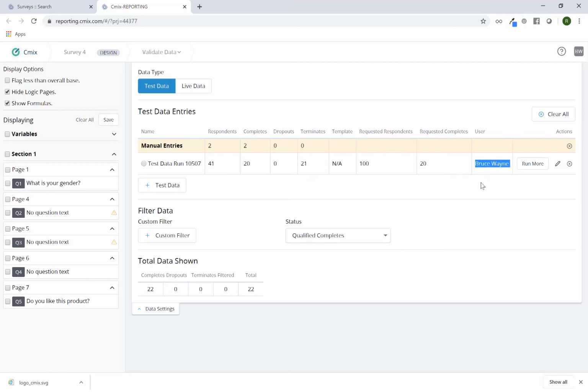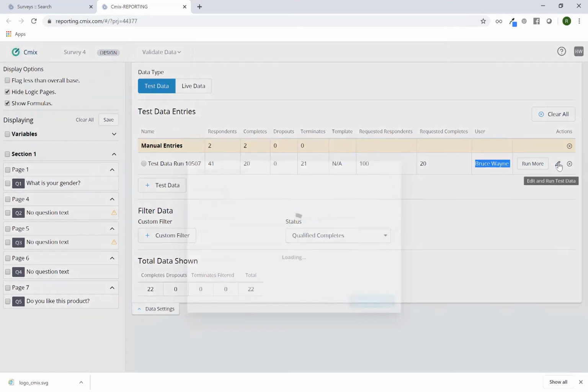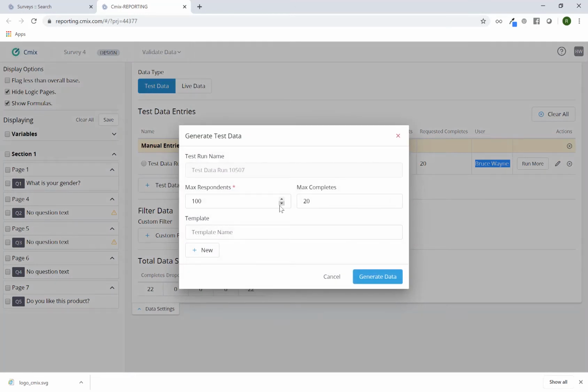It tells me who processed this request, and allows me to run more if I wish. So I can just click on the run more to get another 20. Or I can click on the edit option and change some of those parameters that I indicated. Maybe I want to change the total max respondents to 200, and I want to get another 30, so I get 50 in total. You can do that at any point.